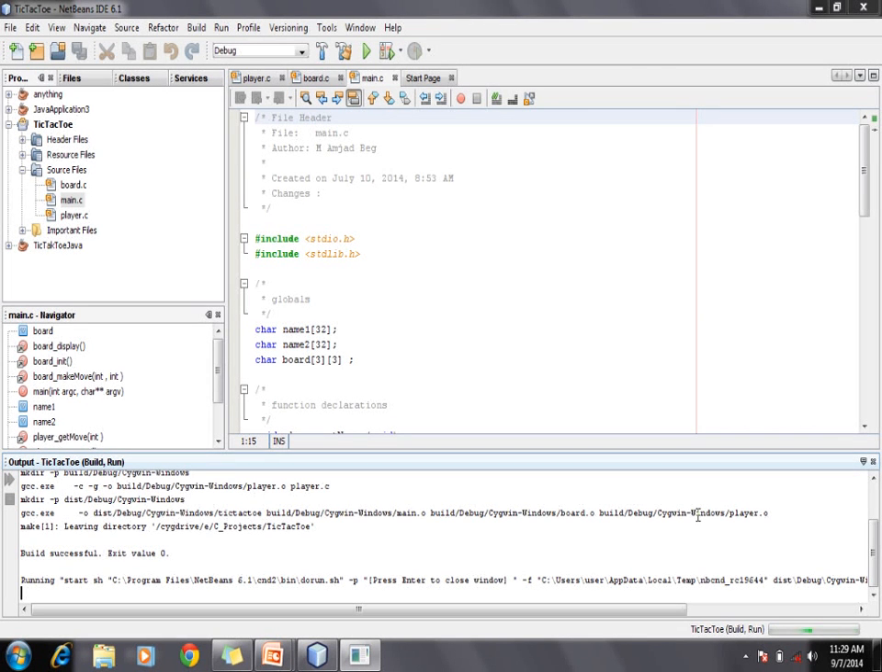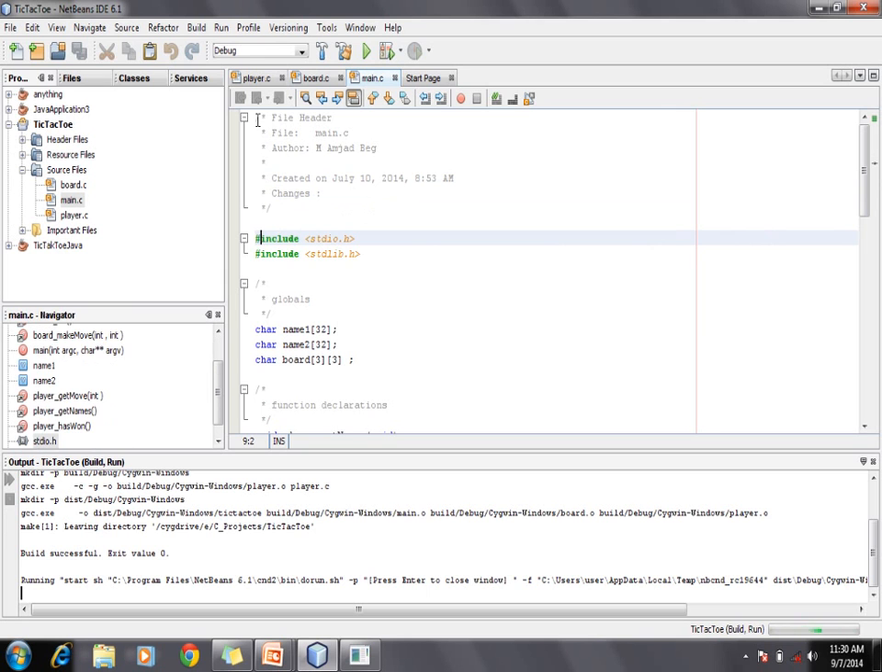We have run the program and we have seen how things are happening in that run. Now let's look at the different files of the program. First we'll start with main.c. I have explained about comments, and this is how a file header looks. It's all comments, and we have the name of the file, the author, when it was created, and if there were any changes or not.